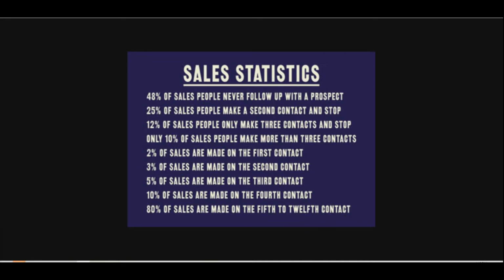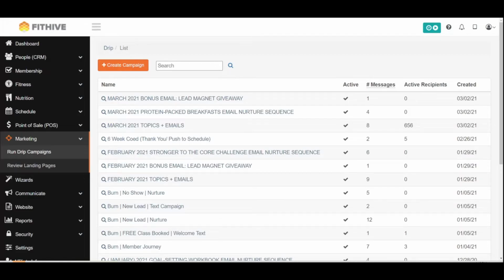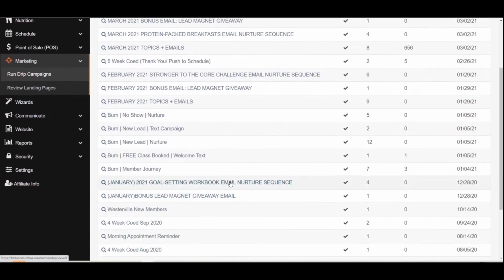Now, how to use FitHive to actually do this, right? I'm going to show you a couple of real-world examples. So for example, in FC Burn, every time a lead comes in, we add or tag them with two nurture sequences that are associated with two different tags, which you can set up in the settings. We've got videos for that. But the first one is this new lead nurture sequence, which is 12 messages long, with daily messages. And then we add them to this new lead text campaign.